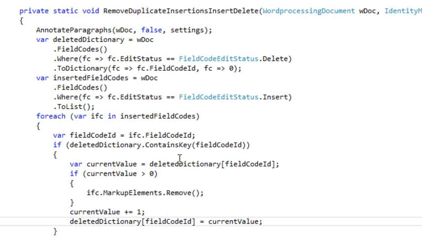The next time around, we come in and we see that, okay, we've already seen a deletion and an insertion, so the next inserted item gets removed. And this is where we get to use that markup element and just dot into .Remove. And with this one little action, we deleted that field code from that extraneously inserted paragraph. So if we go delete, insert, insert, that second insert will have its field code removed by this method.